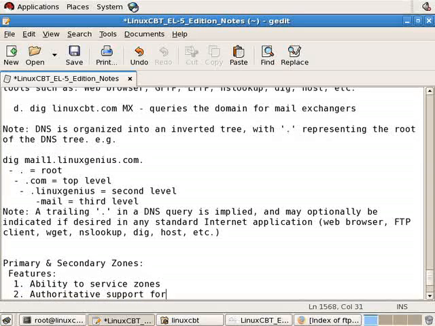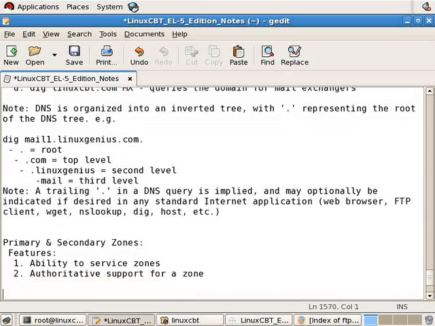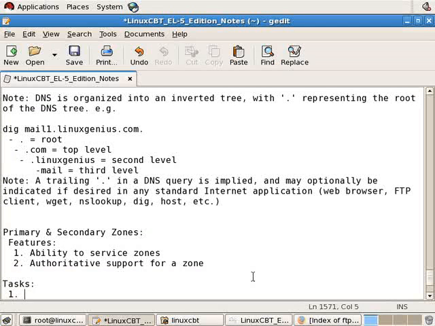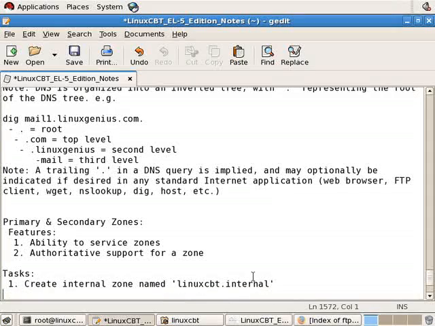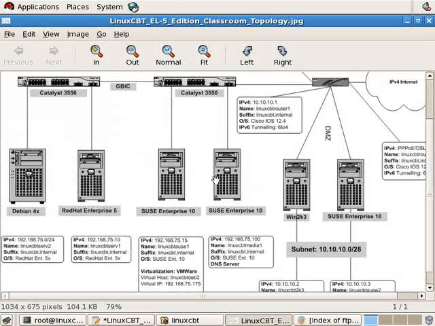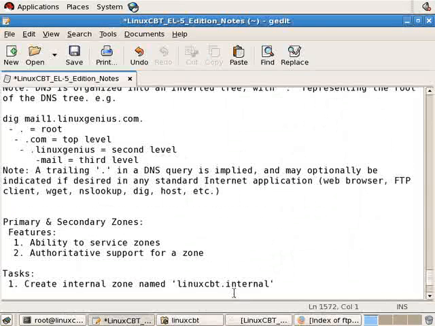So we're going to create as our first task a zone, an internal zone named linuxcbt.internal, which currently exists and is hosted by our 75.100 system. So we'll just mimic that zone and show you the files that need to be modified.